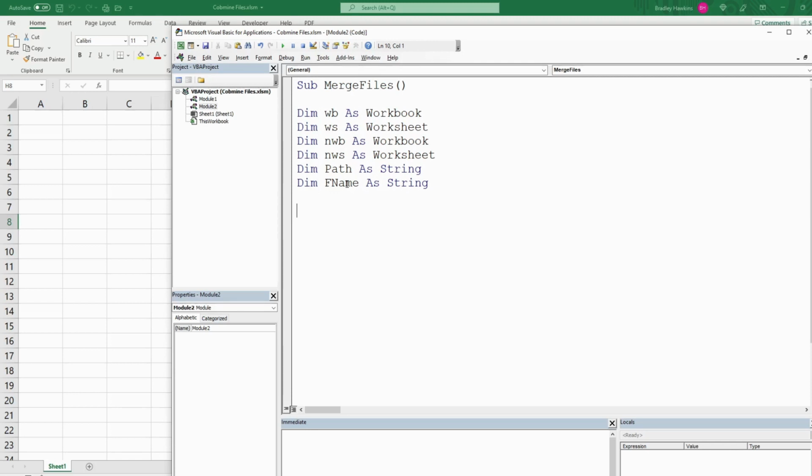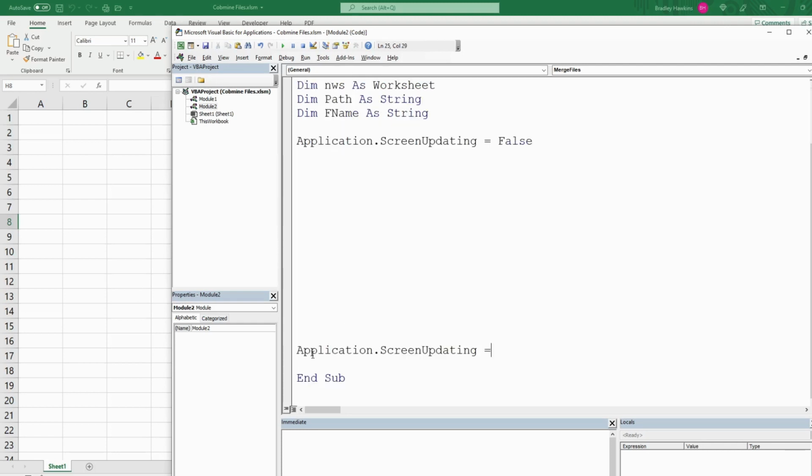So one thing we want to do starting out is input this line of code here for application screen updating, and we want to set this to false. This just disables screen updating, and this will make our code run faster as we perform our loops. So at the bottom, we'll set this back to true. So at the end of the code, we'll set this back to a value of true.